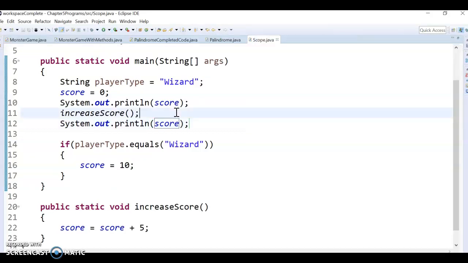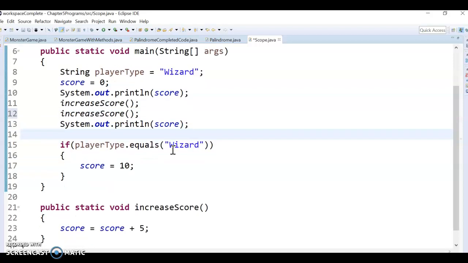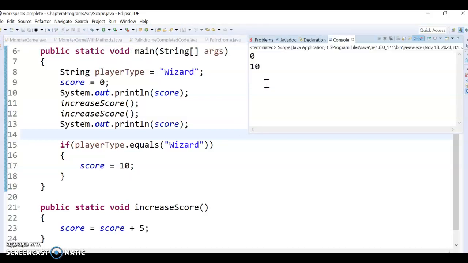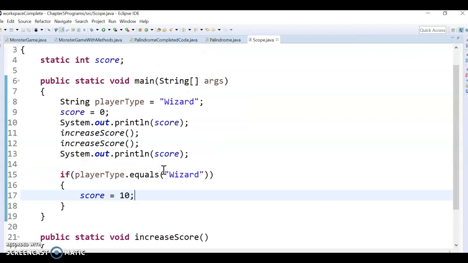And so, if we called increase score here, so you can kind of think along with me, what would be the score at this point if we set it up this way? Hopefully you got that as 10, because we called increase score twice, so it increased the score variable by 5 two times.